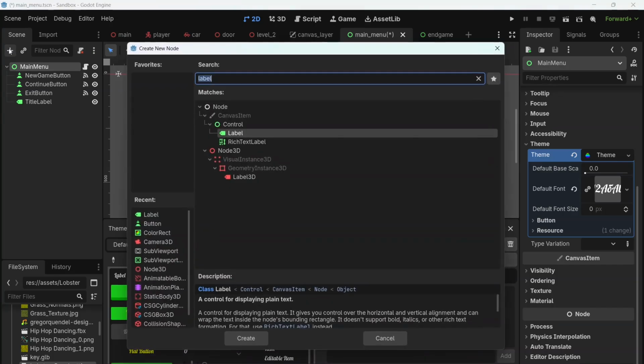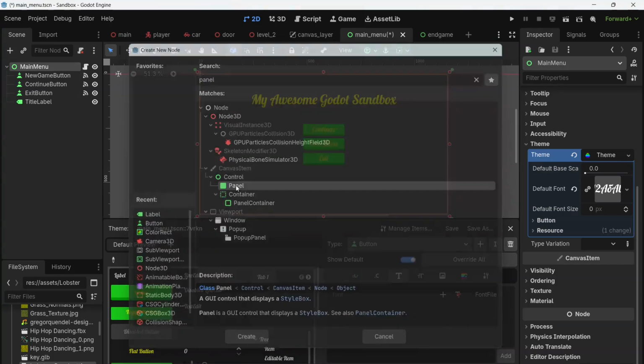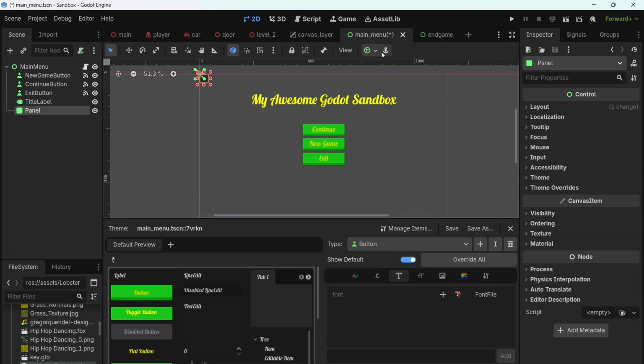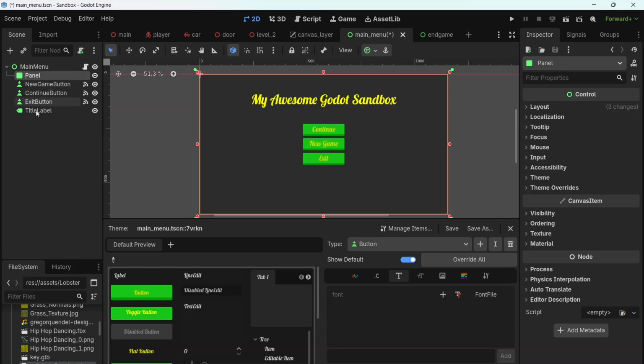So I'll click on the plus, I'll create a panel, and then we're going to anchor that so it's this one here, full rect, so it covers the entire screen. Right now it's in front of everything, but if I drag it to be the first item in my main menu node, then it will be behind everything. And then I can style this panel.